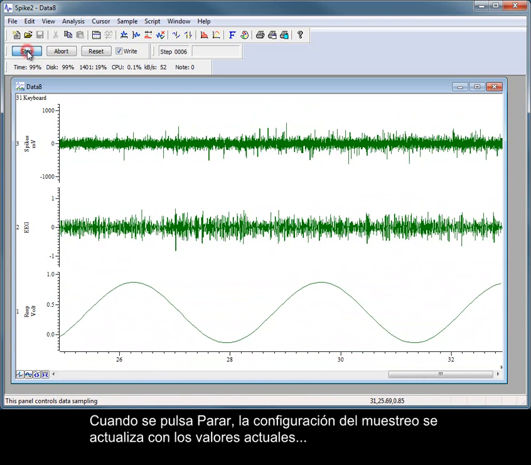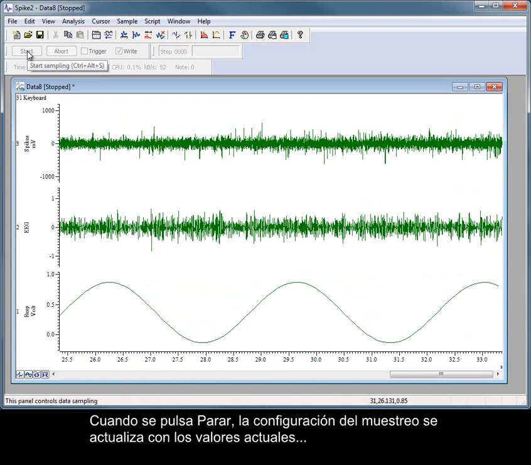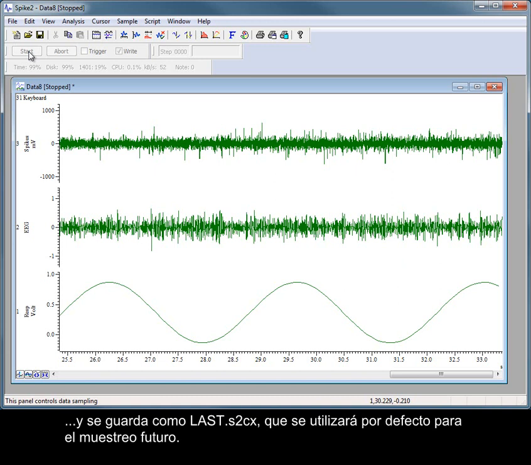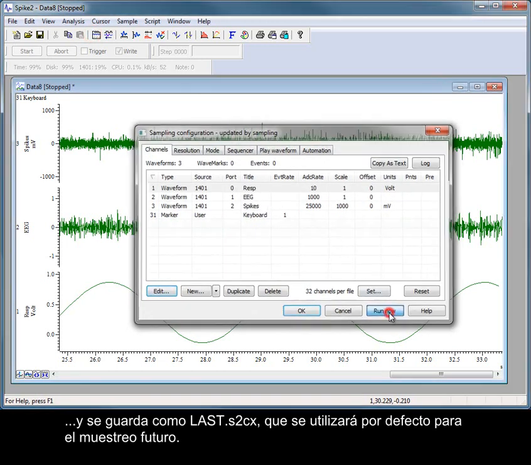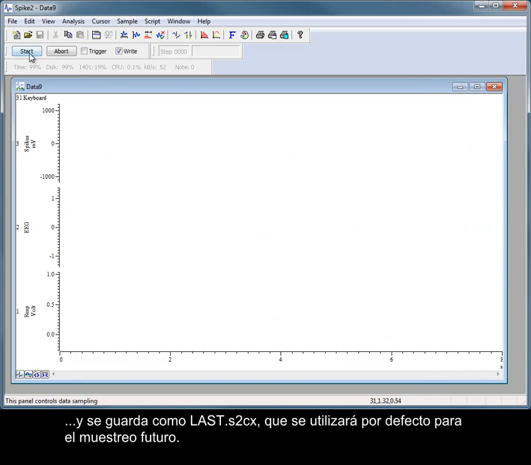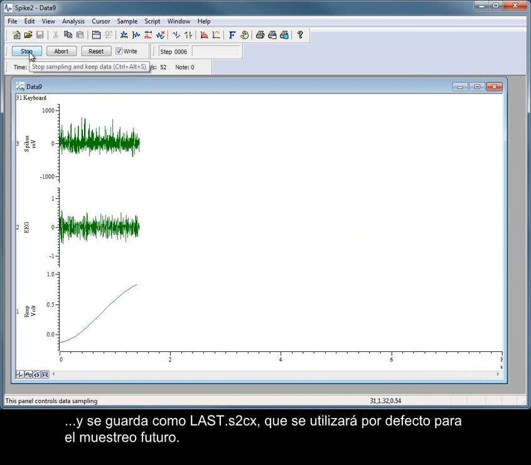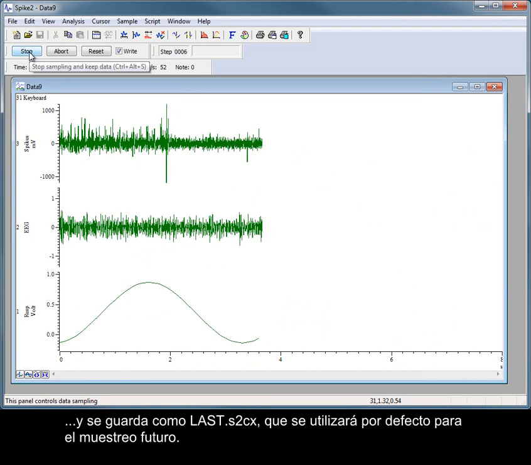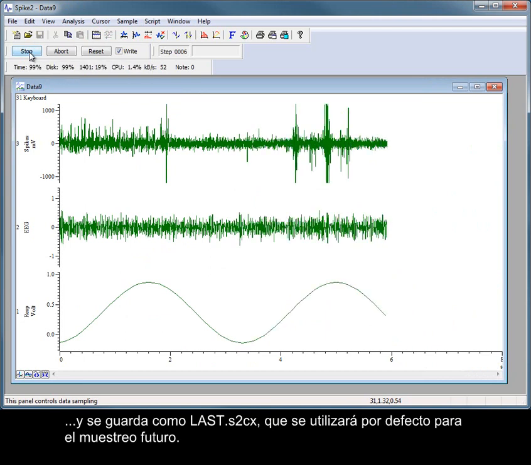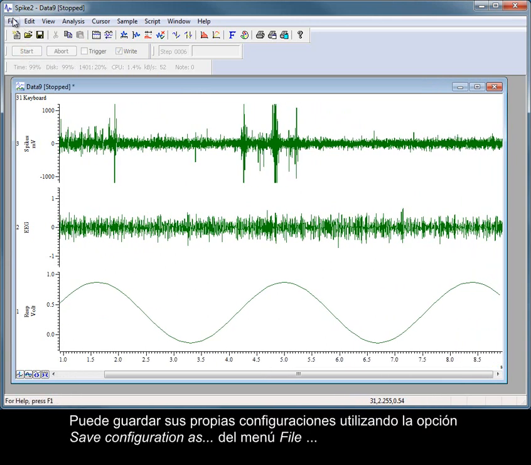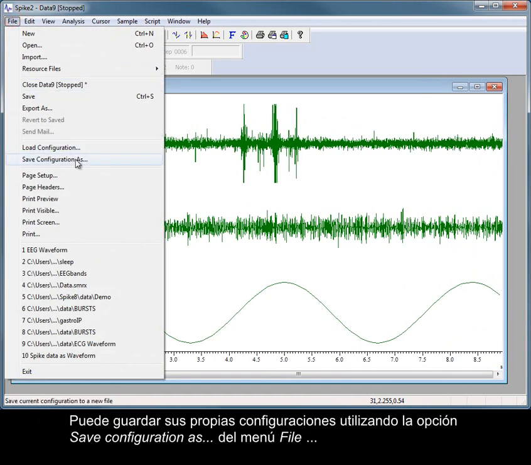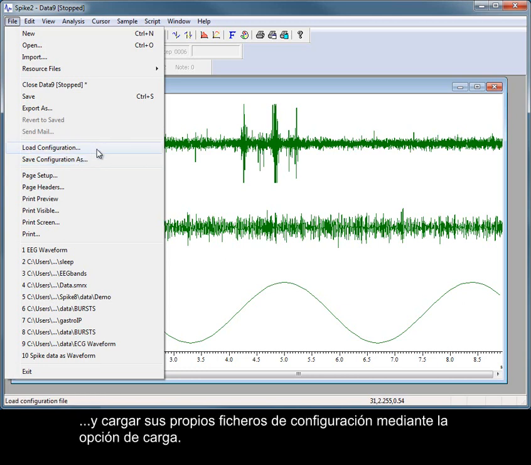When stop is pressed, the sampling configuration is updated with the current settings and saved as last.s2cx, which will be used by default for future sampling. You can save your own configurations using the Save Configuration As option from the File menu, and load your own configuration files using the Load option.